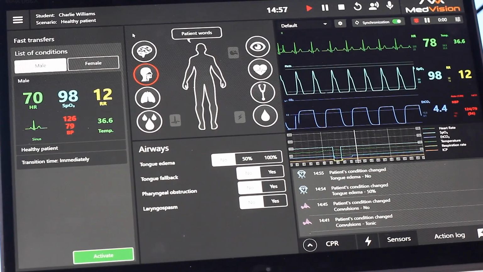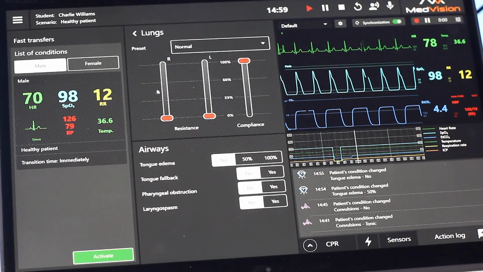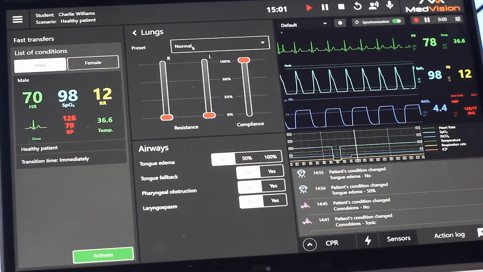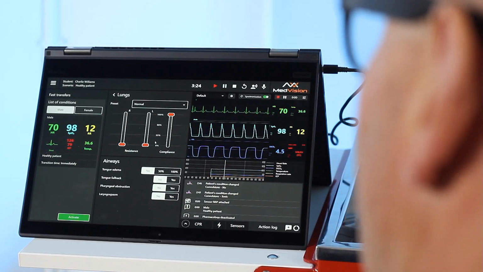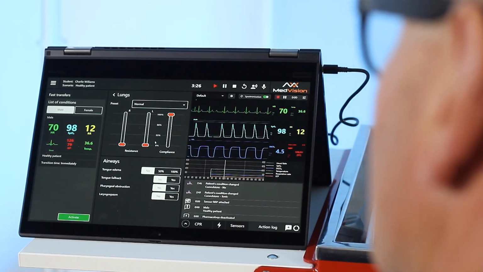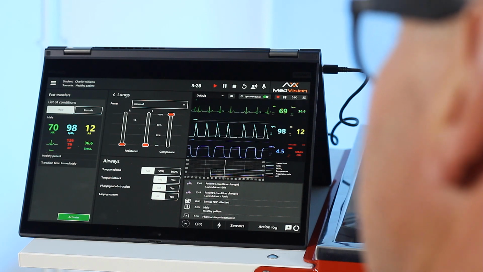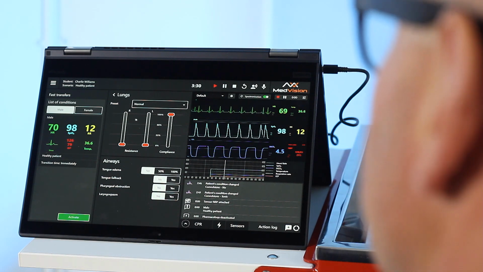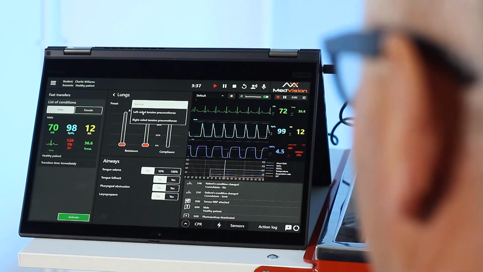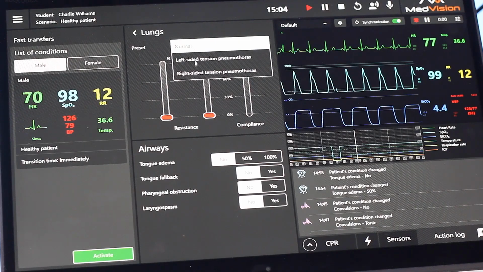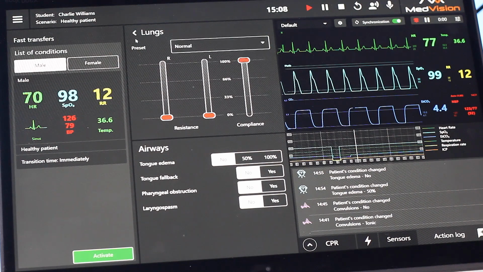then we can add in the more difficult airway procedures such as pharyngeal obstruction and laryngospasm. Into lungs, this is where we can increase the resistance in either lung and decrease the compliance. So therefore the airway pressures will rise accordingly, and you will go from normal airway pressures to very abnormal airway pressures and everything in between. We can have left and right tension pneumothorax, and we can actually decompress the chest on Leonardo in the second intercostal space in the mid-clavicular line.